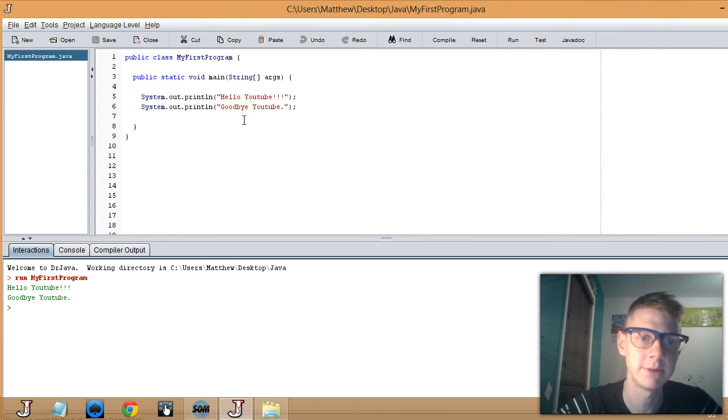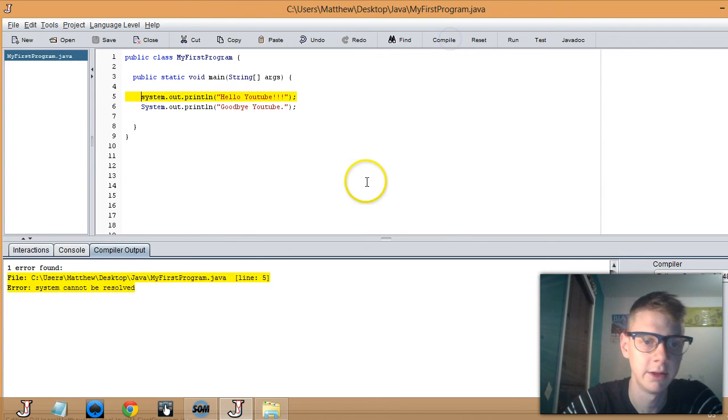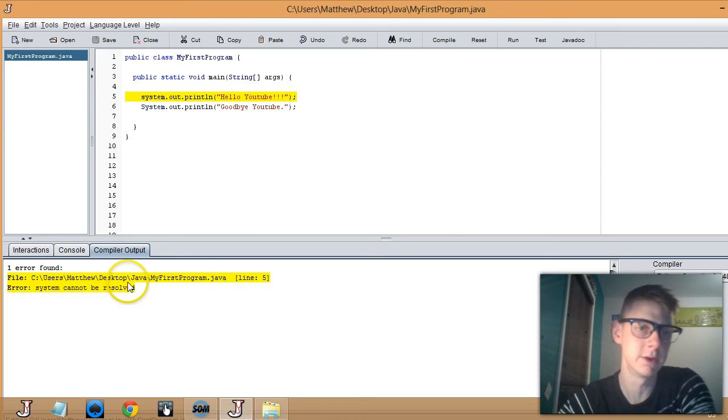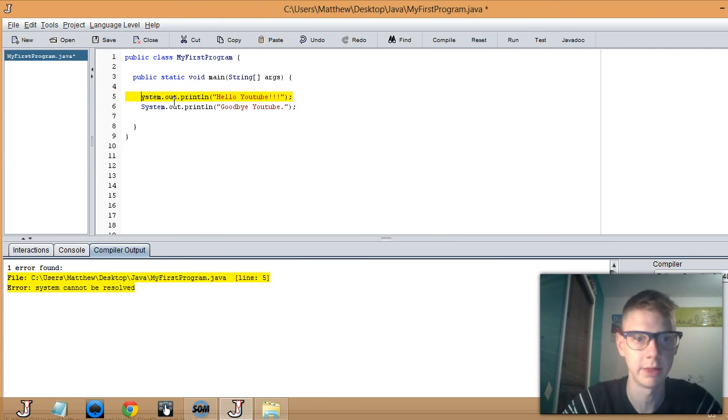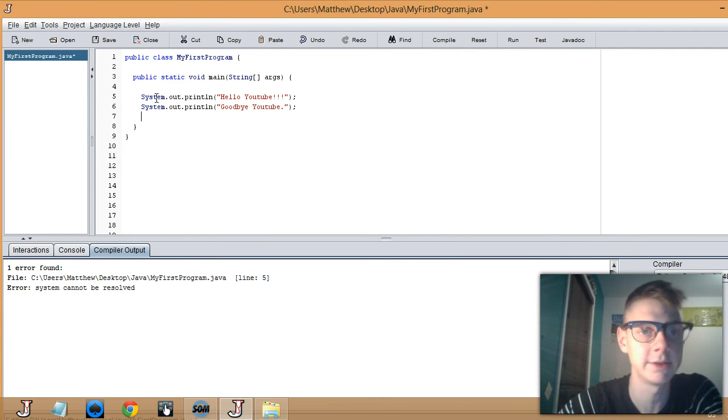I don't know if I mentioned, but Java is case sensitive. So System here, if I get rid of the capital S and put a lowercase one, and try to compile, now the compiler tells us there's an error. It tells us system cannot be resolved. It highlights the error in yellow, and tells us what line it's found on, so on line 5, as you can see. That's because System needs to be capitalized. Just like in all languages, some words are capitalized, some are not. System is one of those words that needs to be capitalized, and that's just something you need to remember.